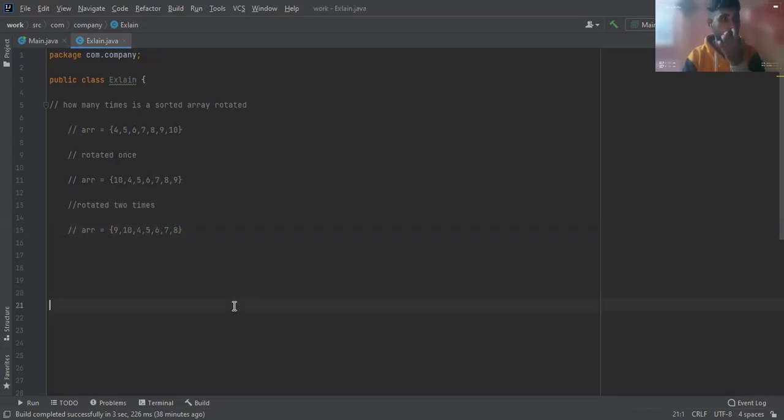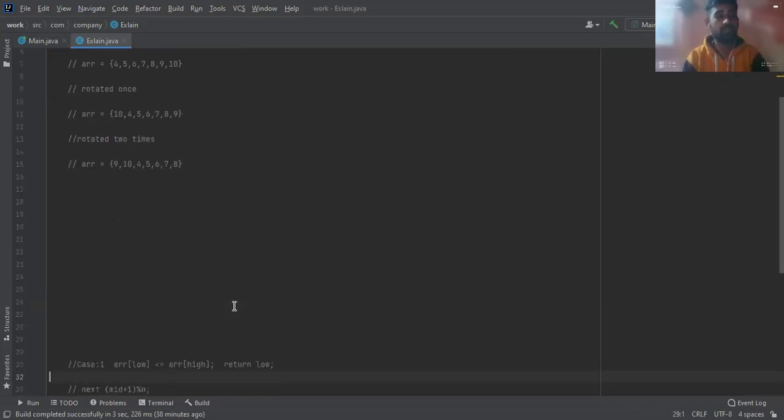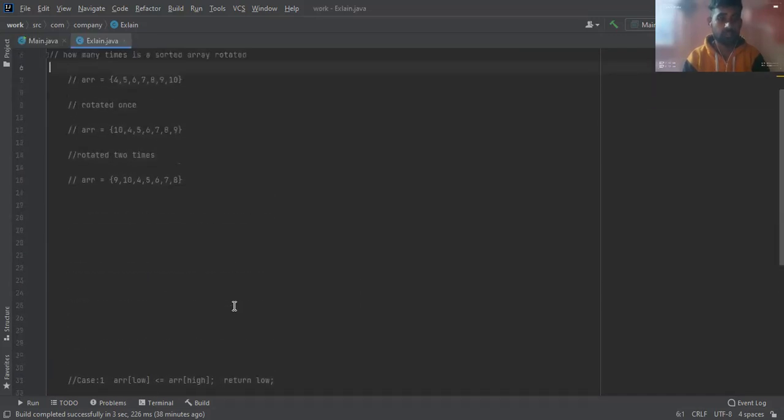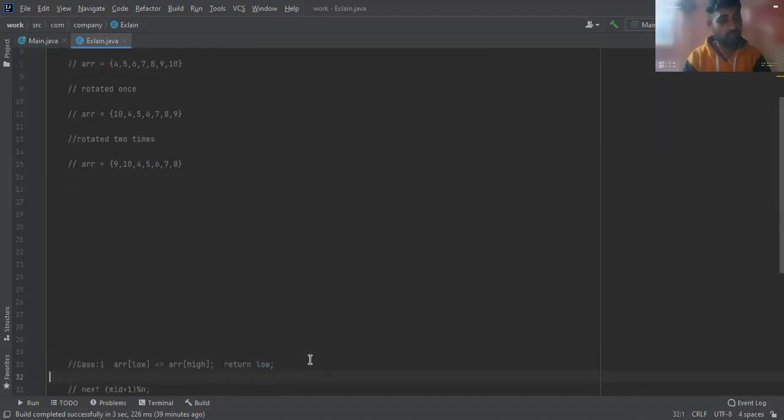So let's see the approach we will follow to solve this problem. Case one: if array of low is less than array of high, return low. What does it mean? If array of low at index 0 is smaller than array of high at index n minus 1, that means 4 is smaller than the last element, so the array is already sorted. So we'll return low, which is index 0. That means the array is rotated 0 times, right?